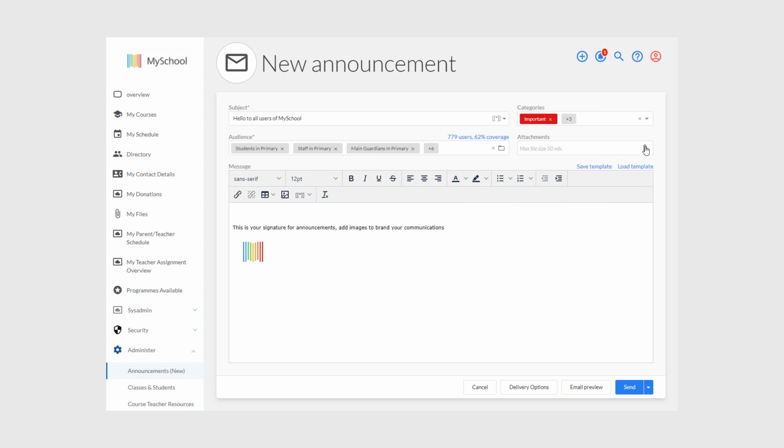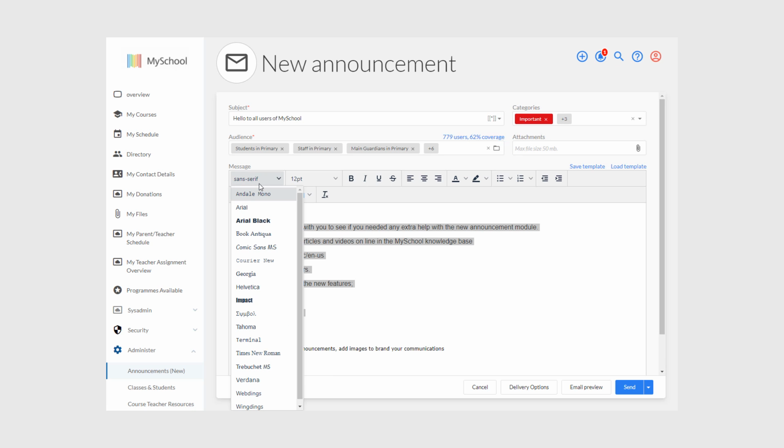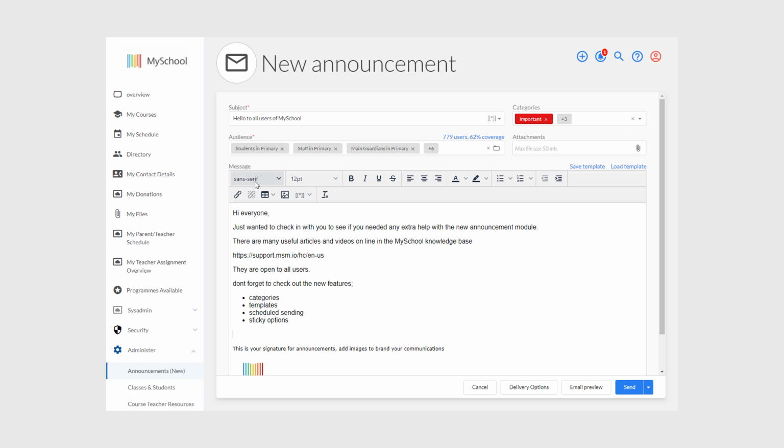Next to the coverage stats, you'll notice it's possible to use attachments. There is a limit of 50 meg. Now let's go about entering the body of the announcement, using the rich text features available. You can add images, hyperlinks, or include some formatting and colour.